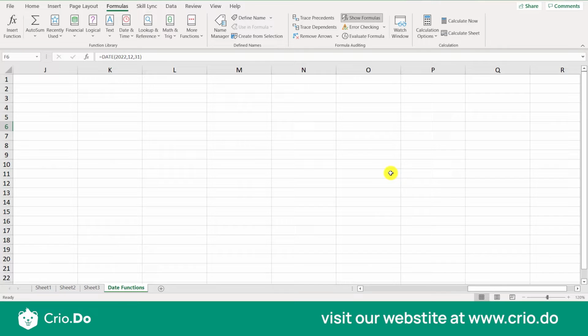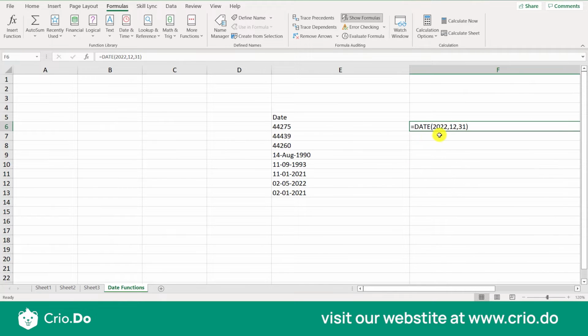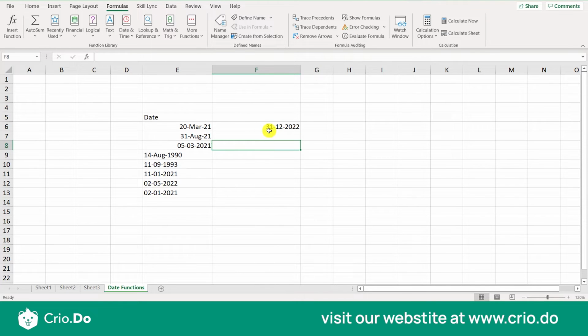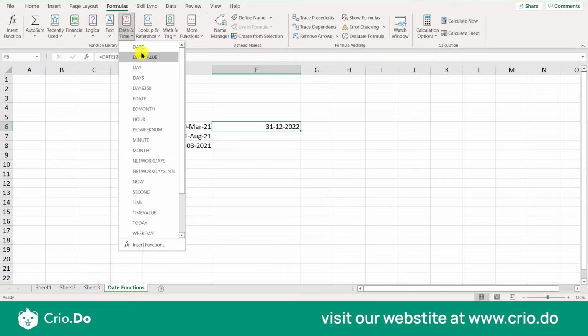So what we provided is 2022, 12 and 31, and the result is showing 31st December 2022. So Microsoft Excel is returning us the date, and the date is shown in the available format only. What the DATE function is doing is returning the number that represents the date in Microsoft Excel date and time code.